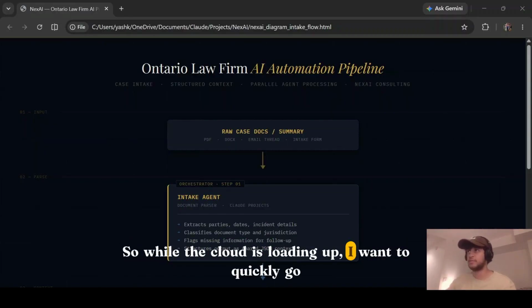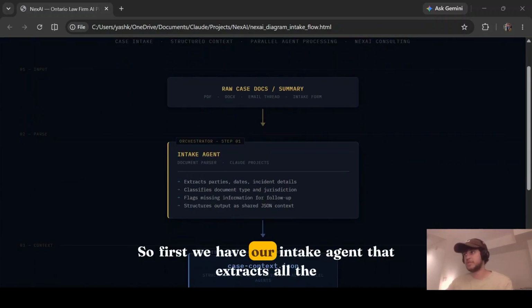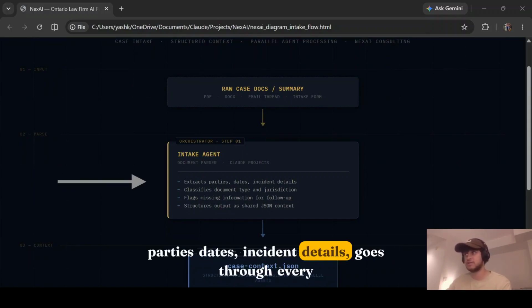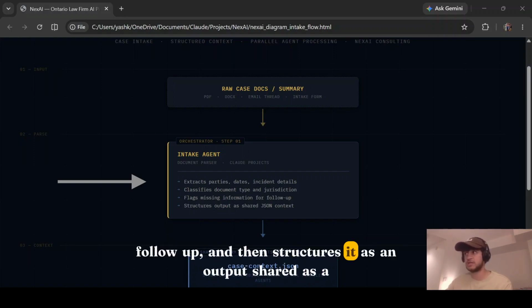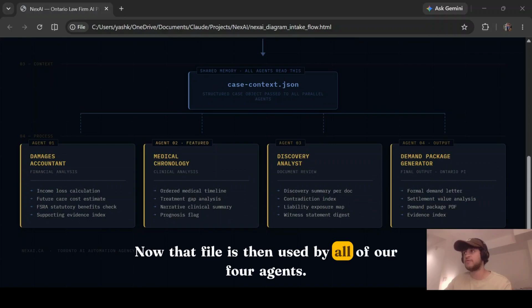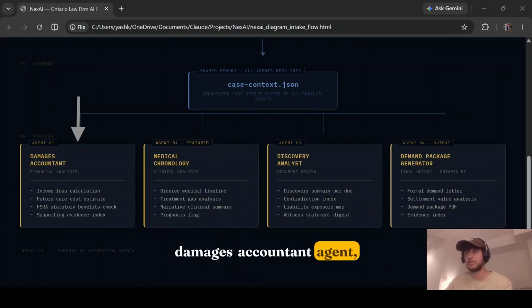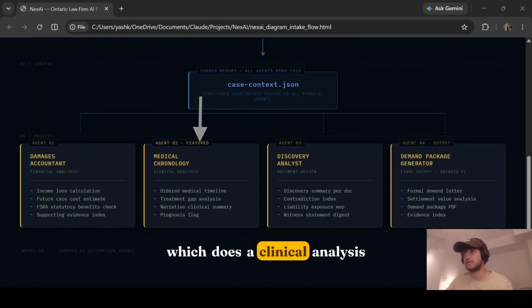While Claude is loading up, I want to quickly go through what exactly the automation pipeline is. First, we have our intake agent that extracts all the parties, dates, and incident details, goes through every document, every case file, flags missing information for follow-up, and then structures it as an output shared as a case context file. That file is then used by all of our 4 agents. First is our damages accountant agent, which handles the income loss calculation and future care cost estimate. Then our second agent is our medical chronology agent, which does a clinical analysis on all of our case files: the ordered medical timeline, treatment gap analysis, basically everything our client needs in terms of the medical aspect.